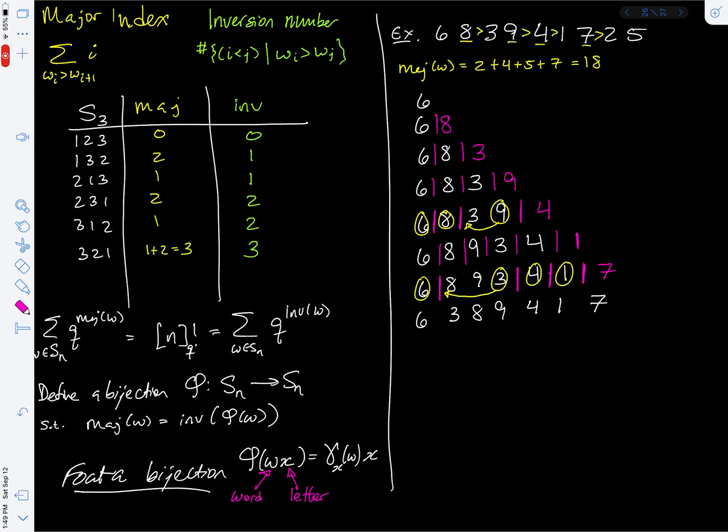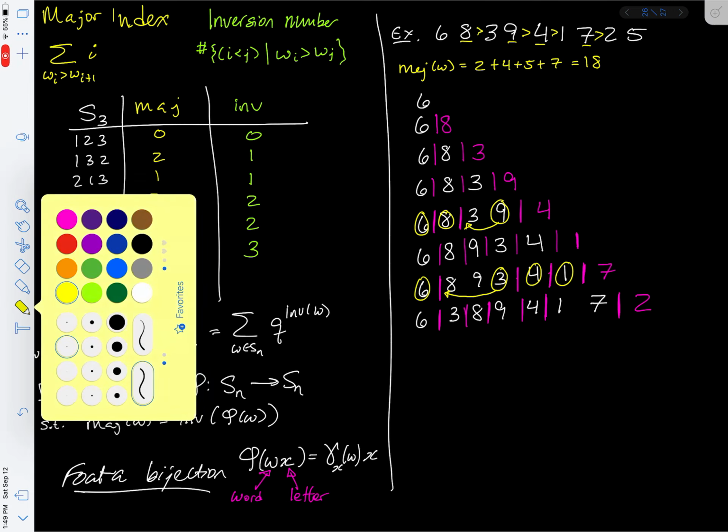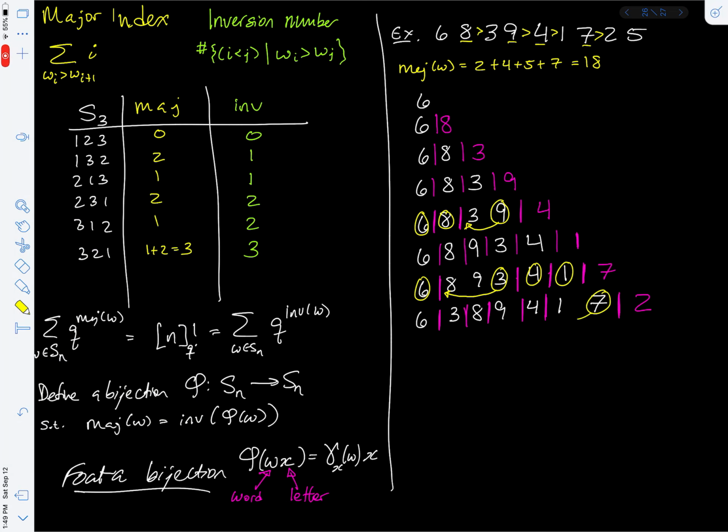And now I'm going to append a 2. The 2 looks at the 7 and says, the 7's bigger, so I'm going to put a bar. Now everything that's bigger than me gets a bar after it. And lots of things are bigger than 2, so lots of things get bars. Again, the only action is going to happen in this block that's bigger than size 1, but we'll circle everything else just because. And I get 6, 3, 8, 9, 4, 7, 1, 2.